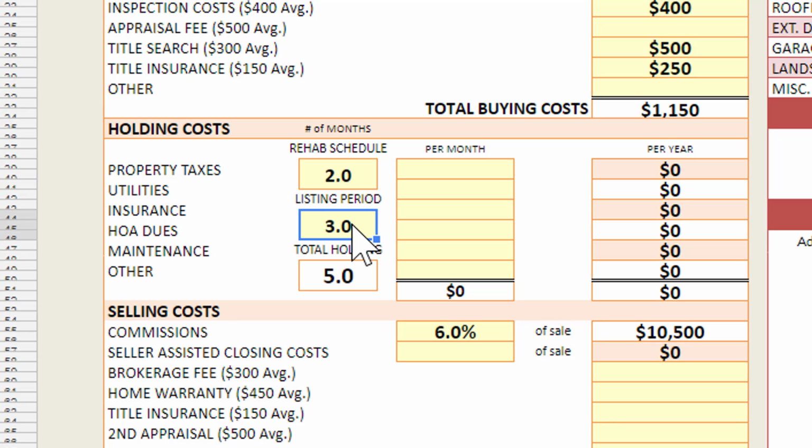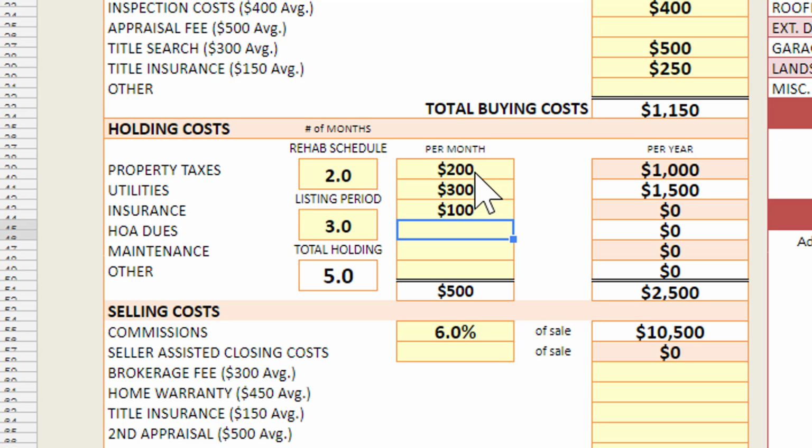Next, you'll need to set up your monthly holding costs for your property taxes, utilities, insurance, and maintenance. Once you set up the holding period and the monthly holding costs, the total holding costs are calculated by taking the total holding period in months and multiplying it by the monthly holding costs for each item.